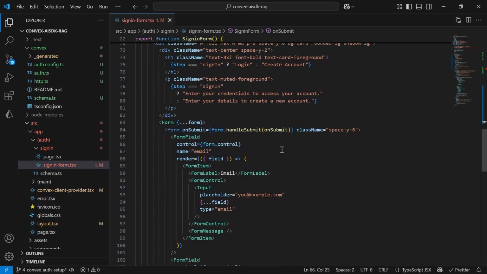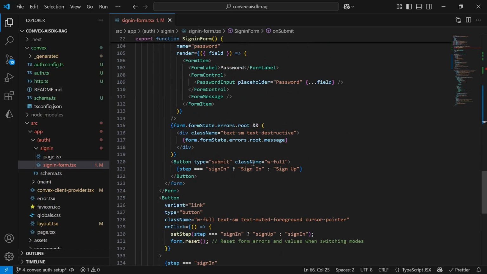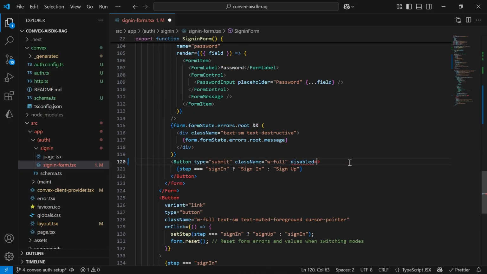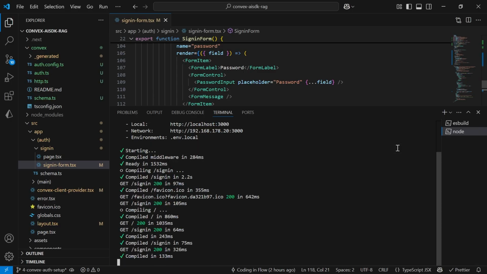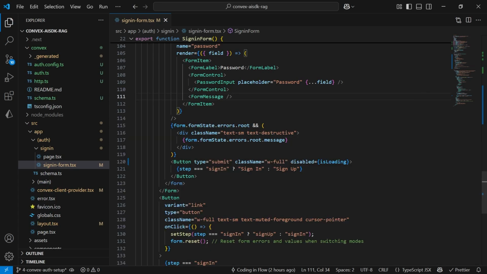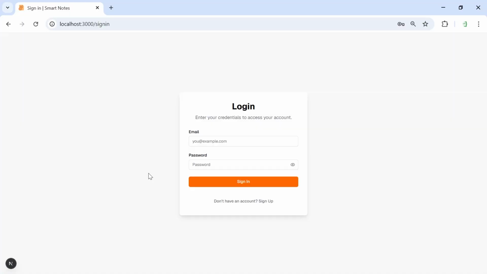One more thing I want to do. Down here we have the submit button, and I want to disable this button if isLoading is true, so that we don't click login twice in a row. Okay, perfect. Let's save this and try this out. But keep in mind that Convex Dev has to be running all the time in the background to synchronize these changes to the backend.